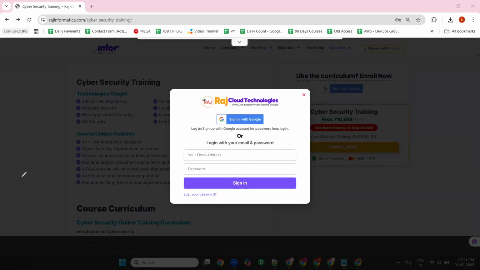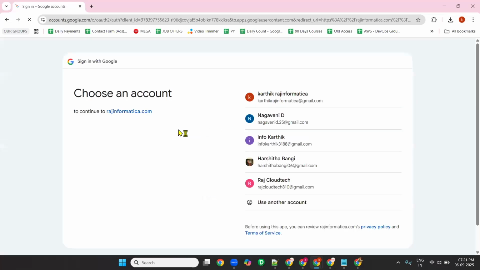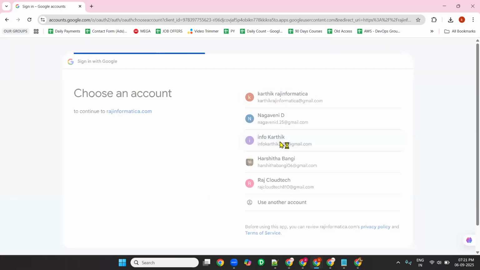Just click on sign up with Google. If your Gmail ID has already logged in, it will log in automatically. If not, it will ask you to log in with your Gmail ID. Whatever Gmail ID you give at Raj Cloud Technologies registration time, the same Gmail ID should be used for login every time. These are the accounts logged in this browser, so it is asking me to select which account. I am selecting my personal account, this one.